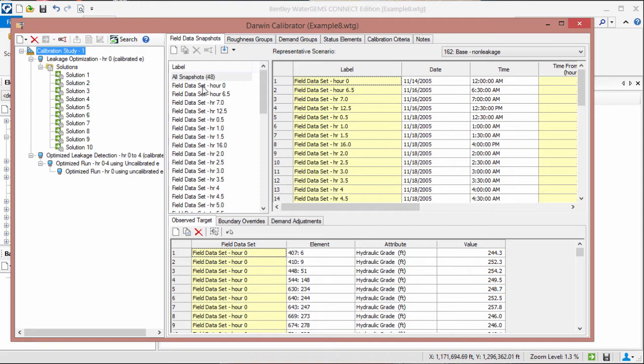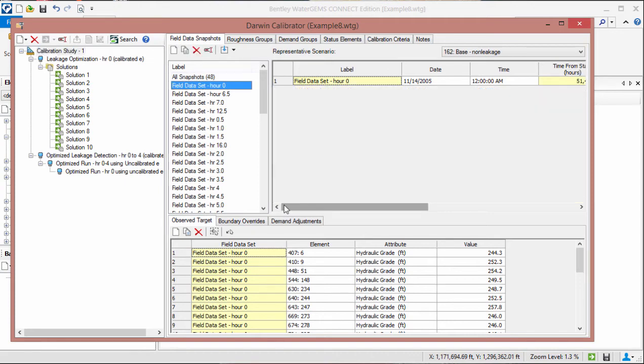For this video, we're going to look at the first hour. However, you often will see better results if you have additional times that are applied as well. In this run, we're going to have the genetic algorithm apply different emitter coefficients to junctions in the model, looking for results that best match these hydraulic grade values.